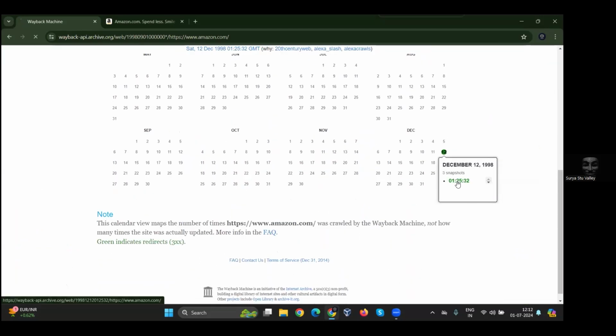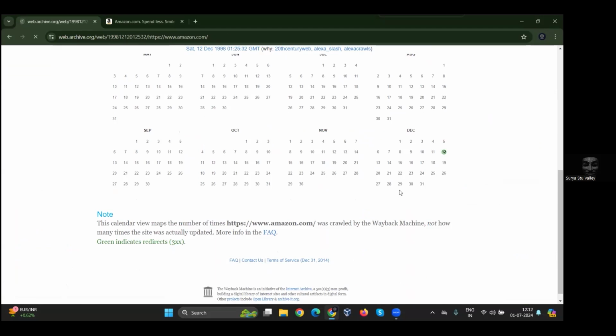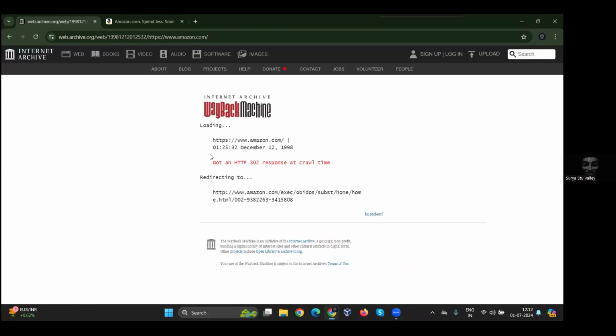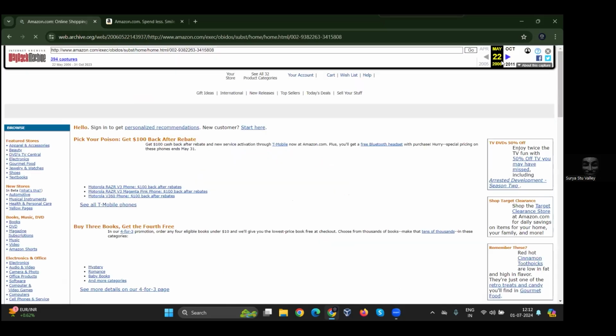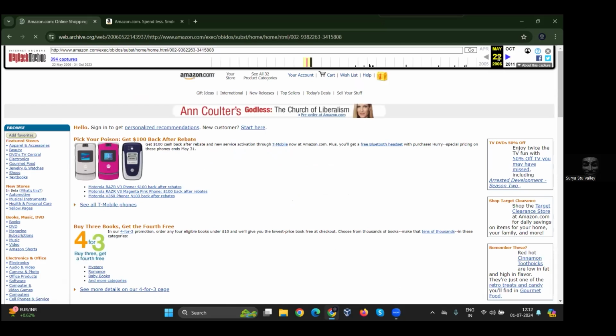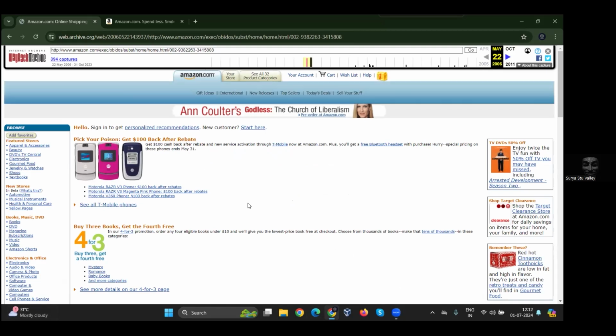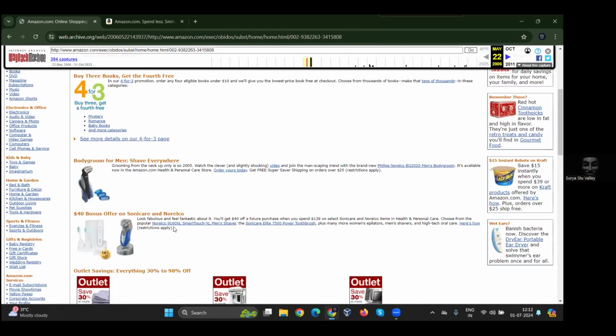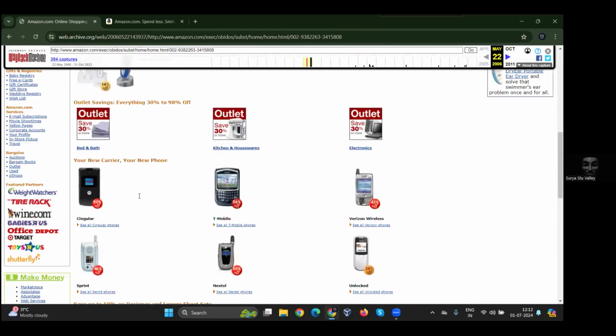Then click on this one. If you click on this one, you will get how it looked in 1998. I think there is some error on December 12, 1998, so it redirects to another date. Yeah, it redirects to May 22, 2006, because there are some errors. So on May 22, 2006, the Amazon.com website looked like this. This is the website in 2006.